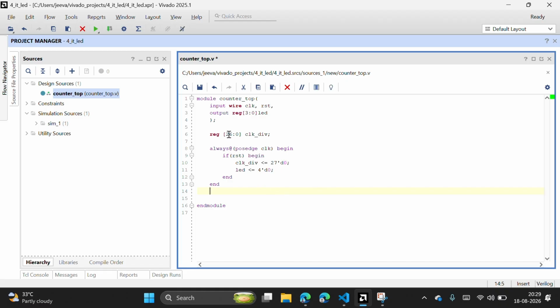And here we have specified the clock divider as 27-bit because we will be using the clock of 100 megahertz. 100 megahertz, which will be equal to 1 clock cycle, that is 10 nanoseconds, which is equal to 100 million clock cycles per second. That's why we are using 27 bits to mention 100 million as a number. So we will be setting the reset, and on not reset, we will be doing our logic.